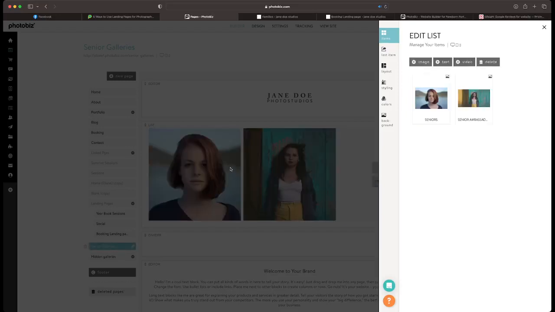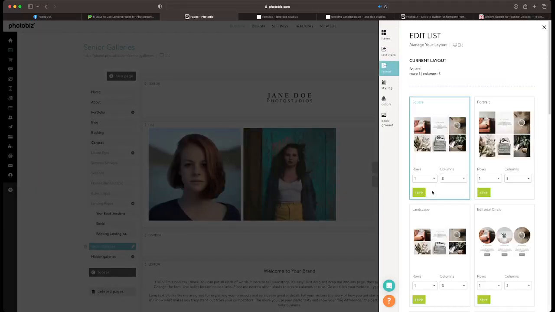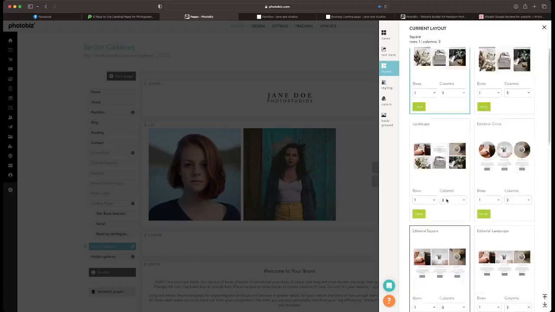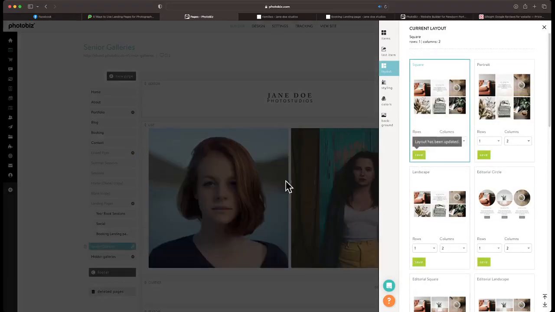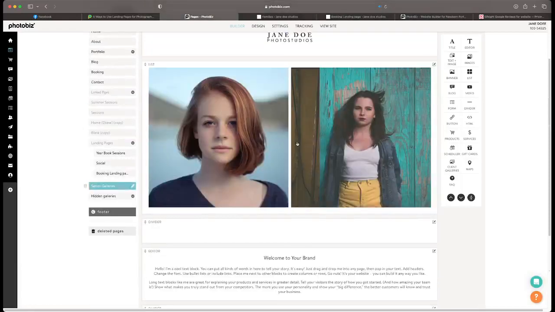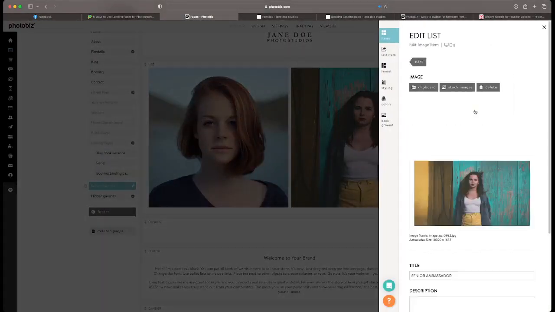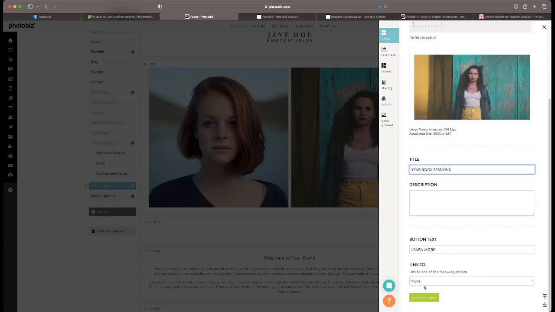I'm going to remove that, so now it's just two. We're going to make it a 2 by 2. So we're going to go through here and modify it a bit. We're just going to change it from a column. We're going to make it a single one. There we go. So now they can choose between seniors and then, we'll call it, yearbook. So now this lives here.